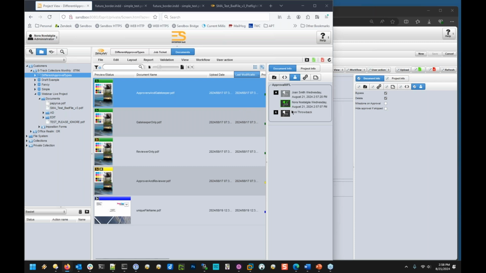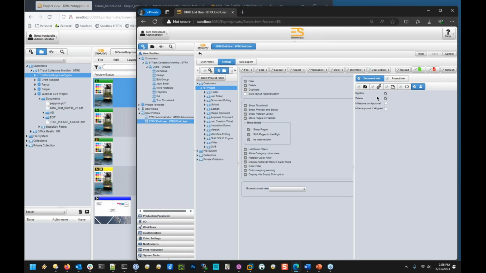So we've seen a few cases where we have problems like that. So definitely when you're setting up permissions for end users, this is a setting to check, especially if you want to make sure end users don't have the ability to do this. So just a friendly heads up there.